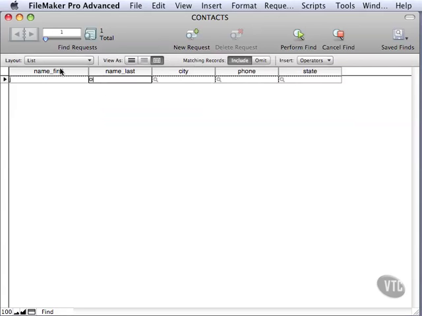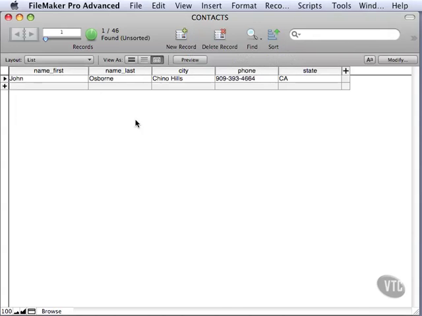It's going to have to match both of these. The first name is going to have a J in it, or begin with a J, and the last name is going to have to begin with an O. You can see we only find John Osborne this time.